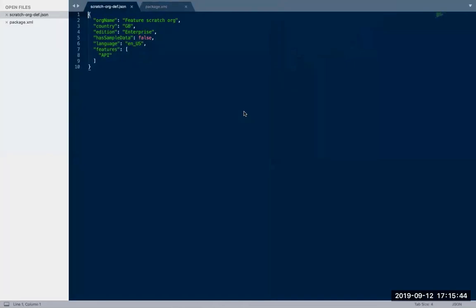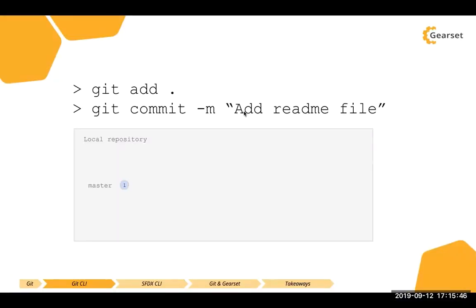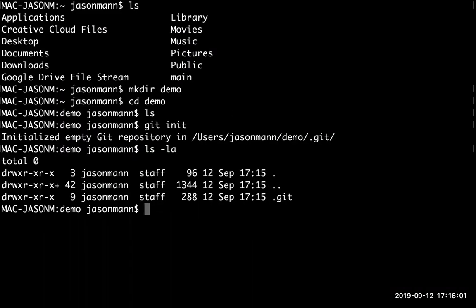So if I just jump back to the slides again for a second, this diagram gives you a rough idea of what's going to happen here. You can see that we've got a local repository containing a master branch, and we're going to create a single commit on it. So the first thing we need to do is actually create a file. So we'll jump back into our command line again, and we'll just do touch readme.md.